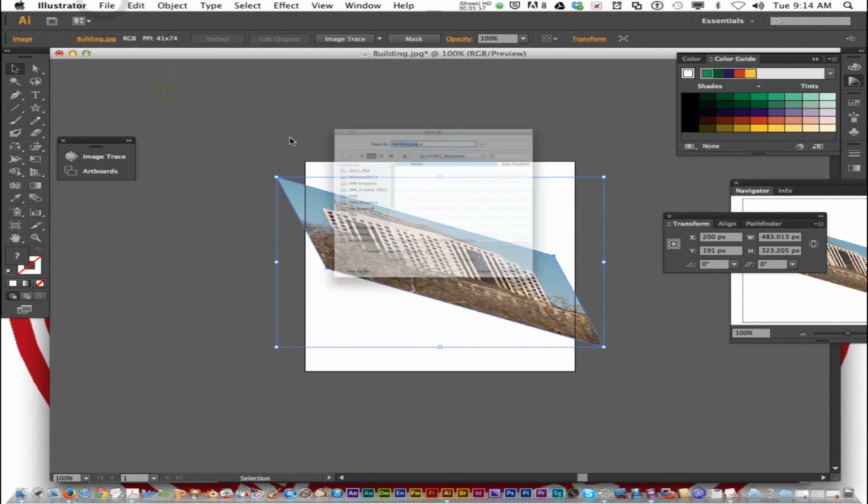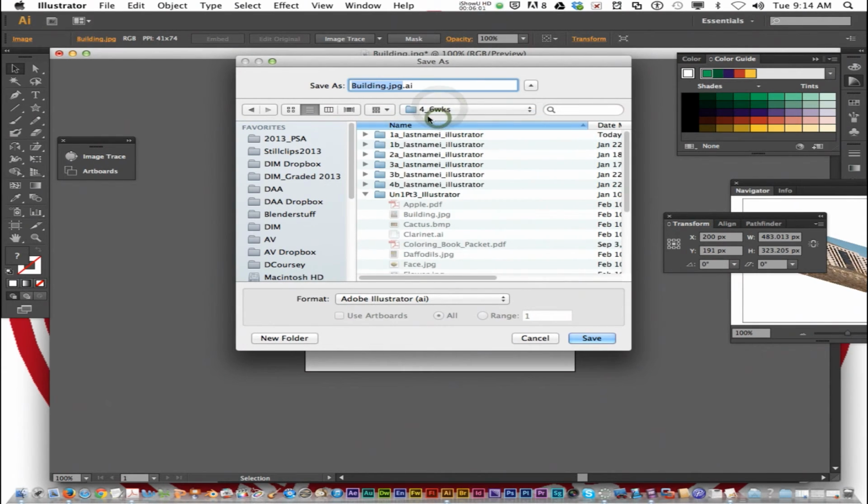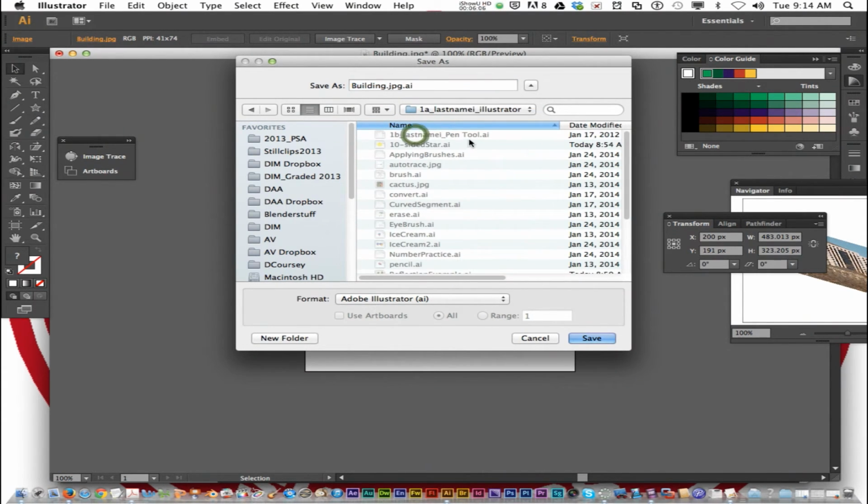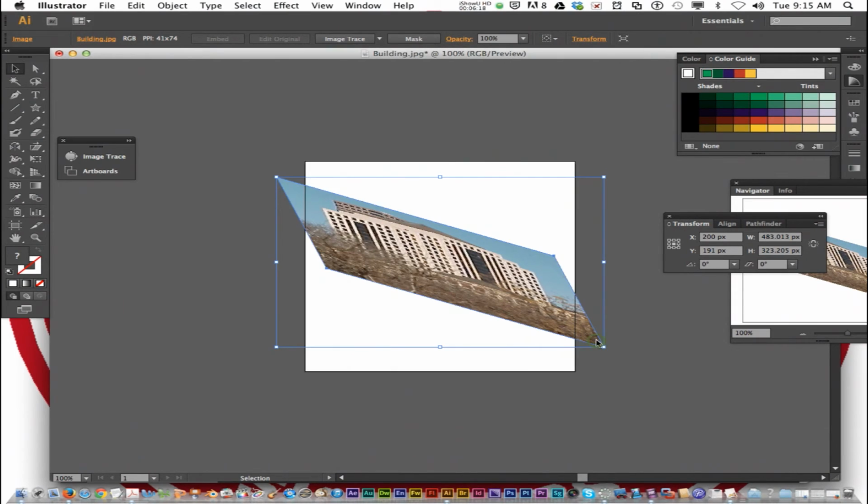So we're going to save this as Transform Example. File, Save As. Put it in your 4-6 weeks in your 1A Last Name Illustrator folder as Transform Example and click Save. And okay, and that is it.